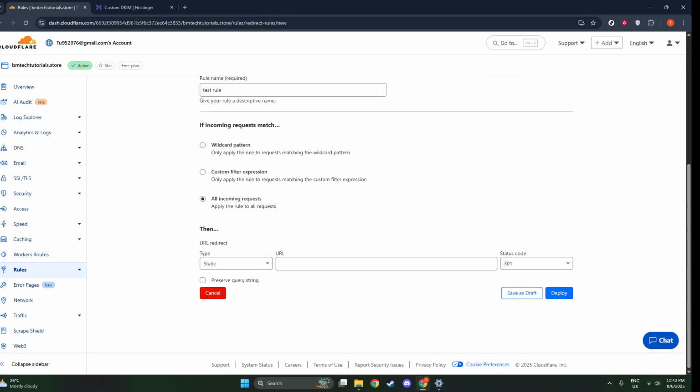For the target URL, if you're using dynamic redirections, you can employ the syntax $1 to refer to wildcard segments within your pattern. For example, if your wildcard is example.com/*, the target URL might look like https://example.com/$1 to maintain dynamic path management. Additionally, you can choose to preserve query strings. If your incoming requests carry specific parameters that need to be transferred to the target URL, check this option to ensure they are included. Finally, once everything is set up correctly, click on Deploy to activate the rule.